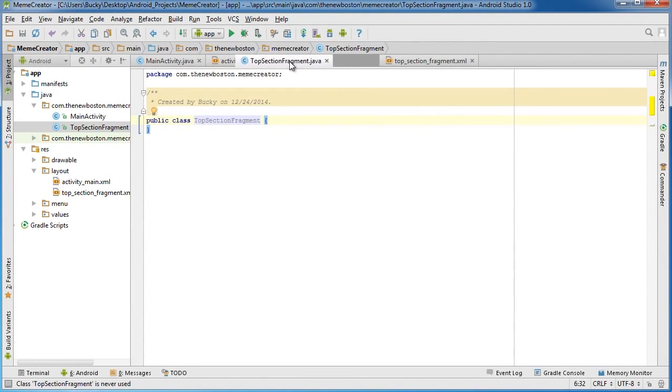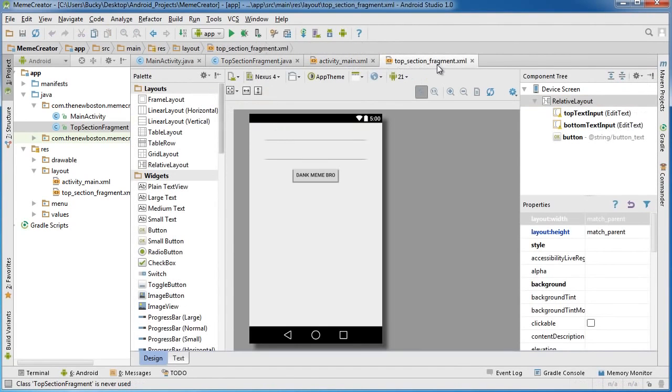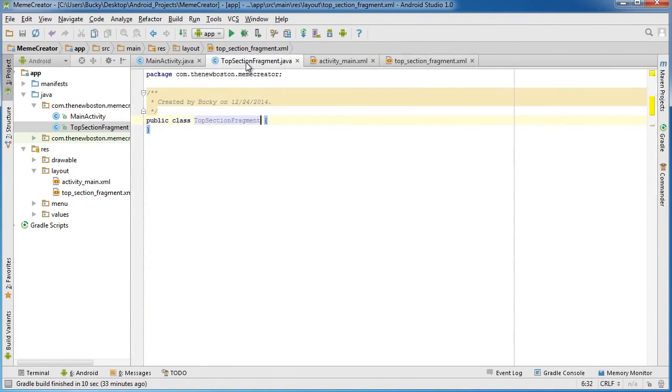And actually what I like to do is I like to arrange all my Java files on the left and all of my activity or layouts on the right.